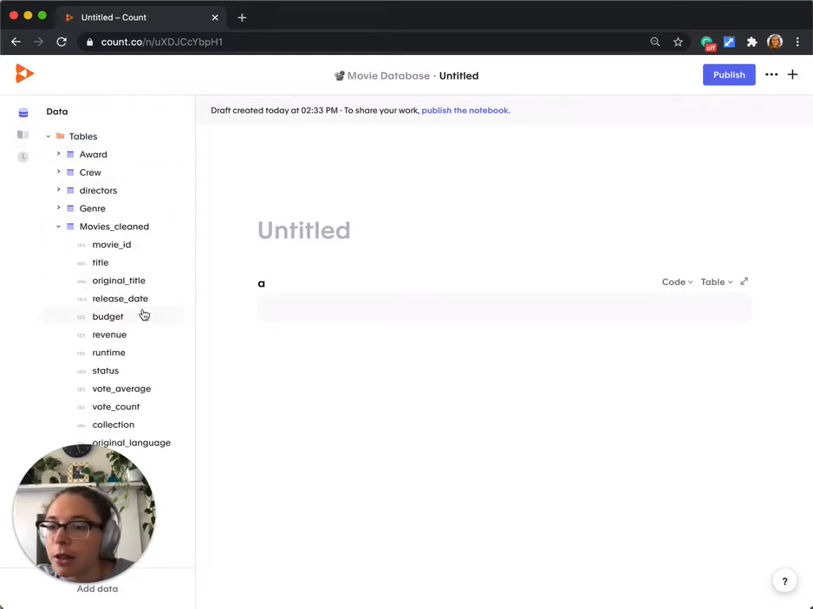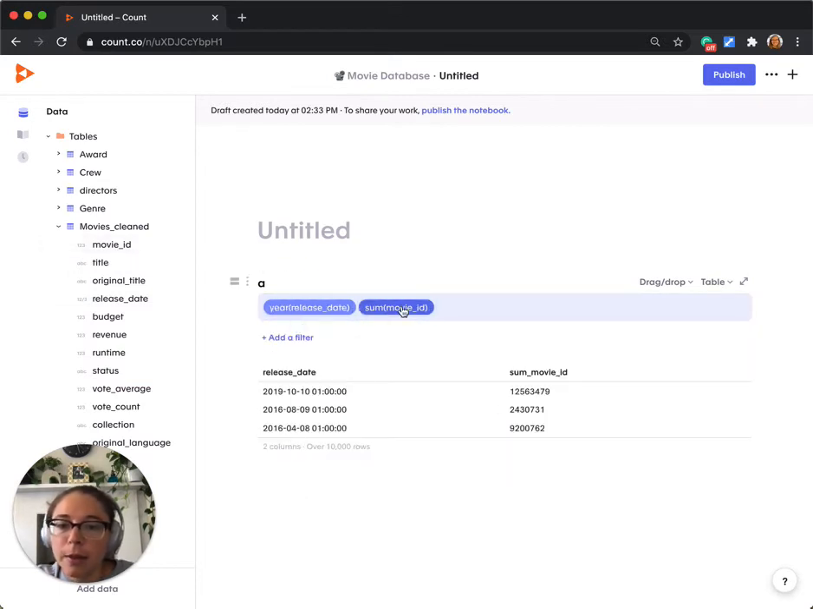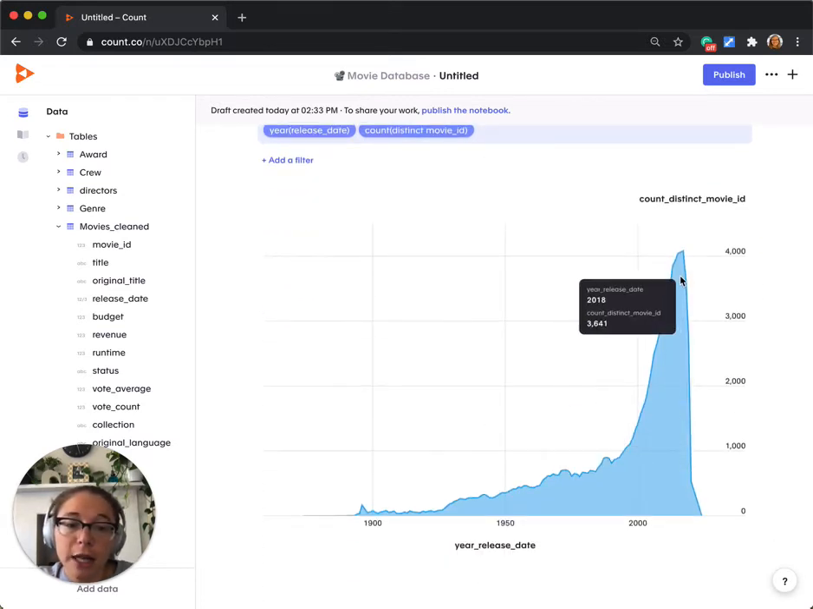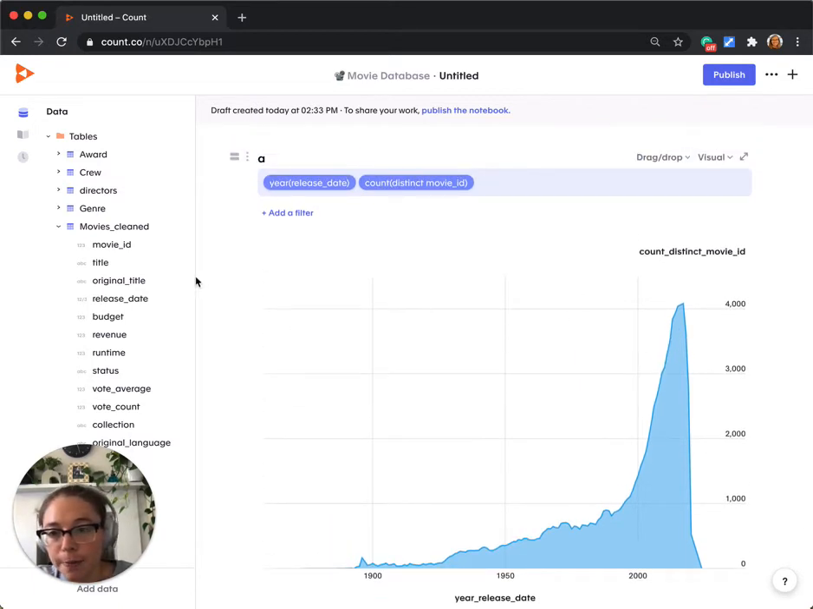This means that I can just come to the left-hand side, drag in the columns that I want to analyze. I can customize them, and I can quickly turn that into a visual. And now within a few clicks, I've got a nice looking visual, and I've not had to write a single line of code.